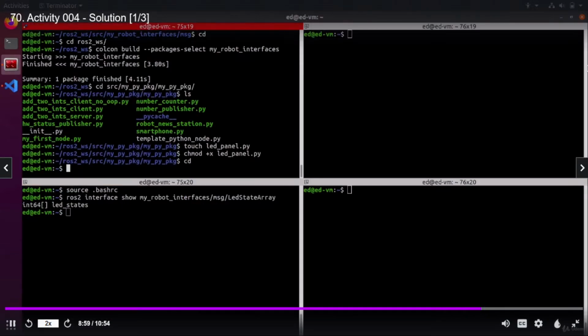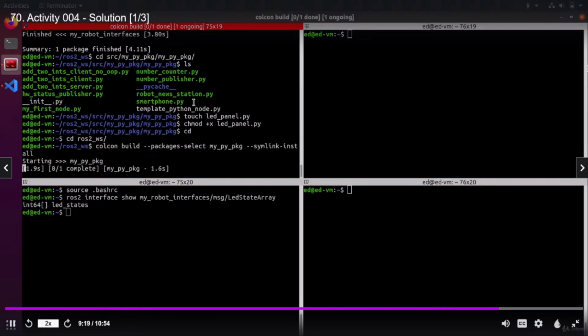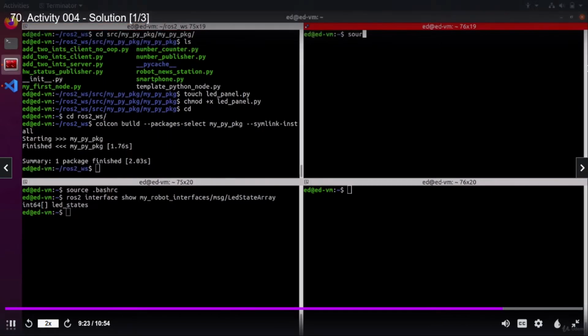So we go back to our workspace and we can colcon build, packages select. We can build the Python package, and I will also use the symlink install flag here. So in that terminal, let's source bashrc. Let's run ros2 run my Python package LED panel.